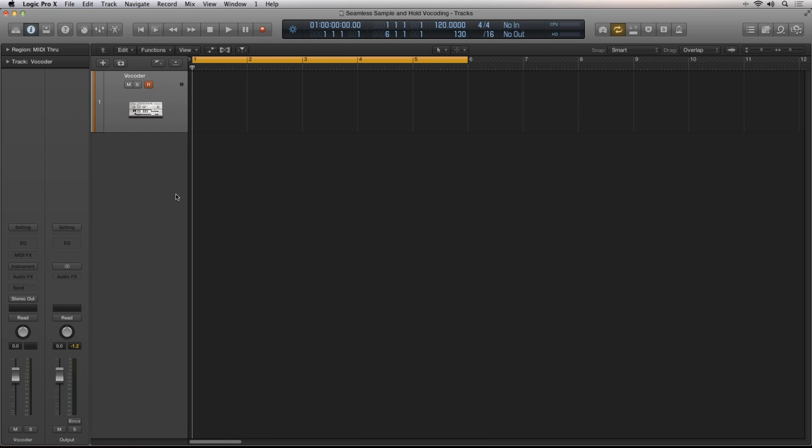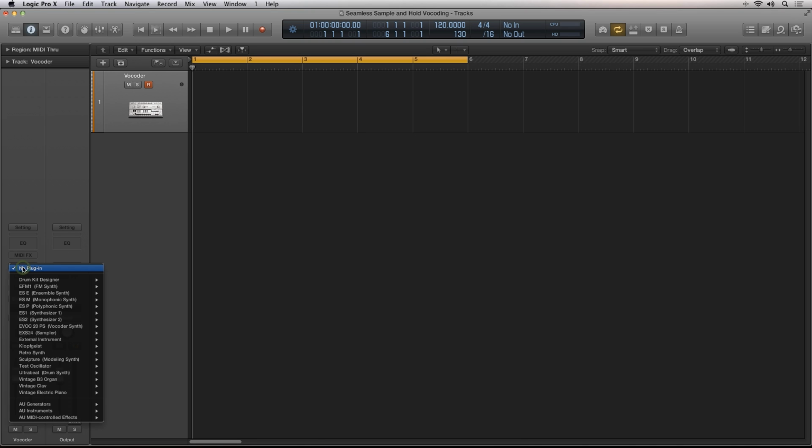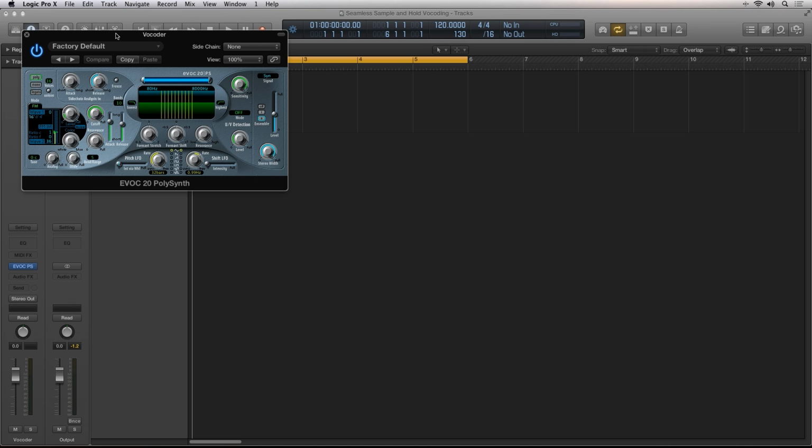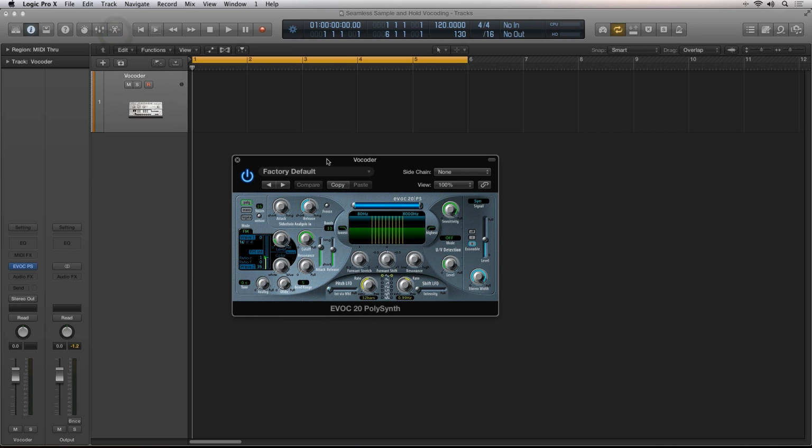So first, we need to set up our host DAW and plugin for vocoding. This step will vary depending on your host DAW and synth plugin that you're using for vocoding. But the idea is, you need to have a vocoder plugin set up as a playable synth. Inside of Logic Pro, I'm going to use the Evoc 20 PS. So now, I create a new virtual instrument track and load up the Evoc 20 PS.